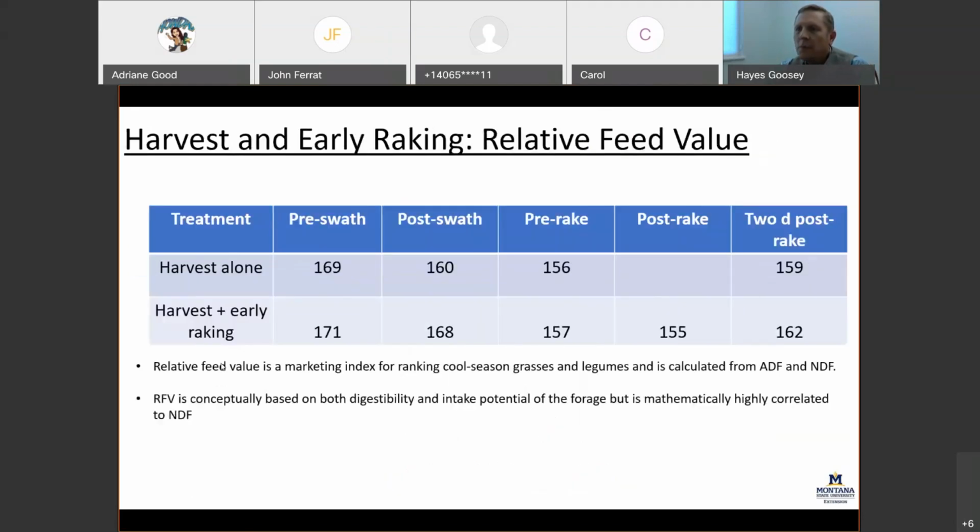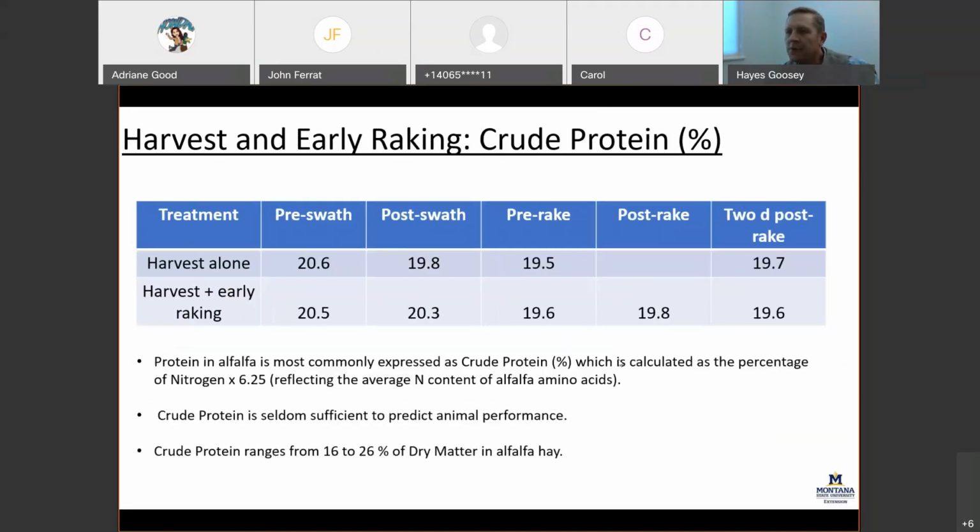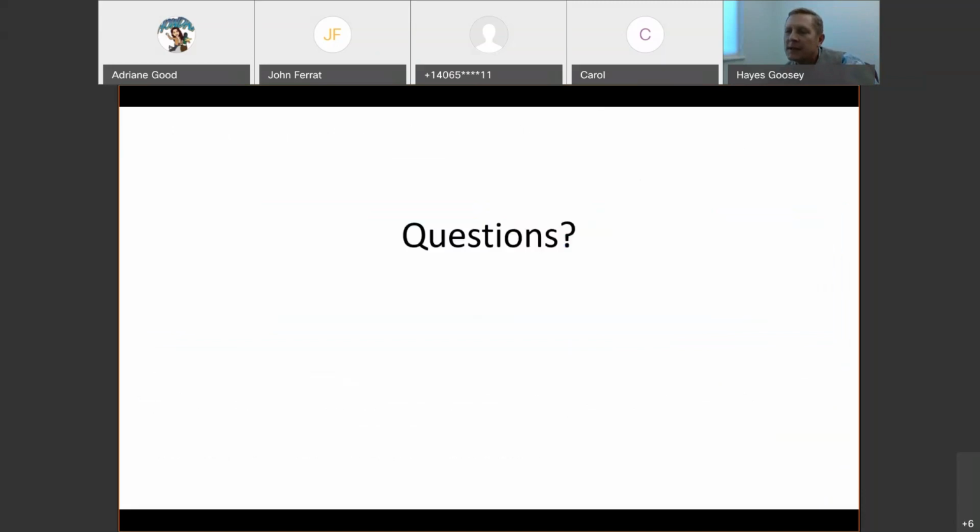So when we look at the relative feed value, here we have the pre-swath, post-swath, you can see that all of those, that metric is pretty similar between the crops, between just the harvest alone with a late raking or a harvest with an early raking. And the crude proteins are both about the same. So we're harvesting the same, but we expose those larvae so we didn't have those green up issues below those swath rows, that striping problem. Then that second cut is your better portion of that.